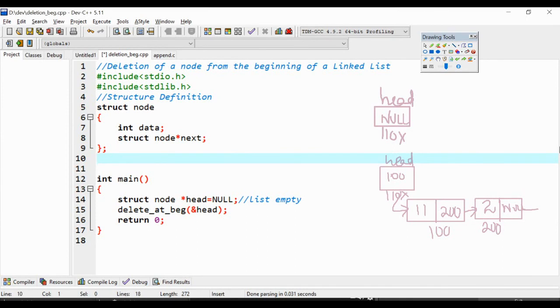Before writing the function definition, we'll first explore the concept of deletion with the diagrammatic representation shown on the screen. As you can see, there are two cases that are to be addressed in the function definition. In the first case, your head will be assigned to null, which means your linked list will be empty. So deletion is not possible on a linked list which is empty. So that is the first case. In the second case, there will be n number of nodes already present in the linked list and we are supposed to delete the first node.